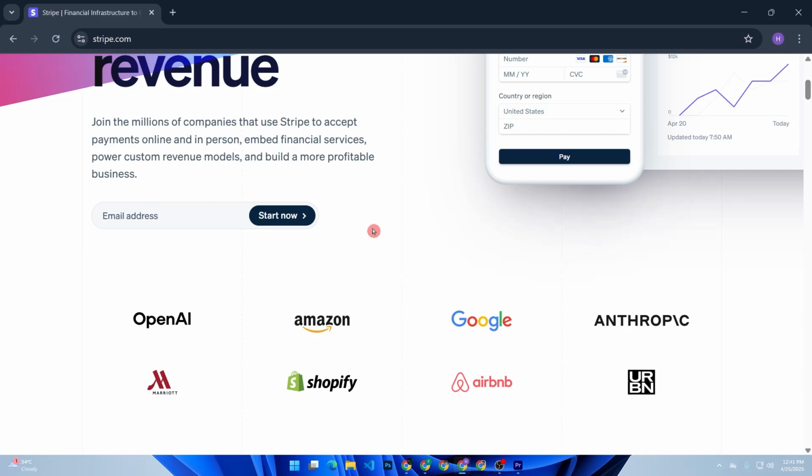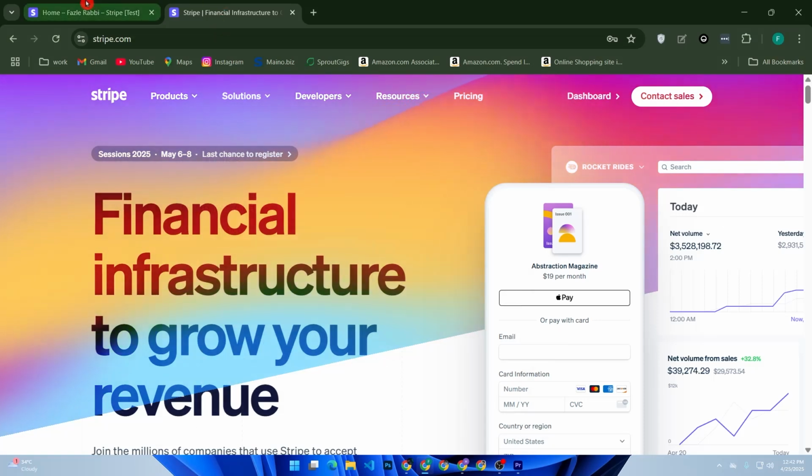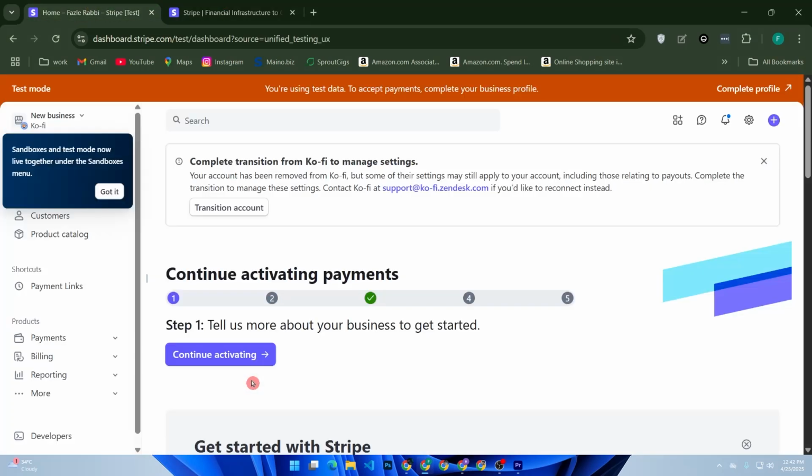Once you are in, Stripe will ask for your business information like website or social media if you don't have a site, industry, and bank account details so they can send you payouts. After setup, you will land on your dashboard. This is where you will manage payments, customers, invoices, and more.